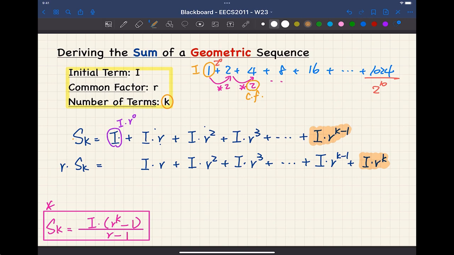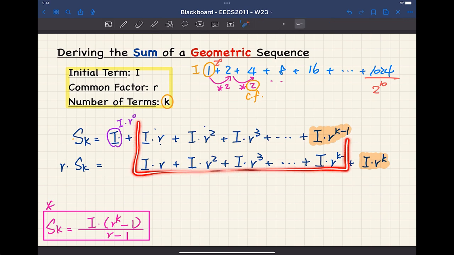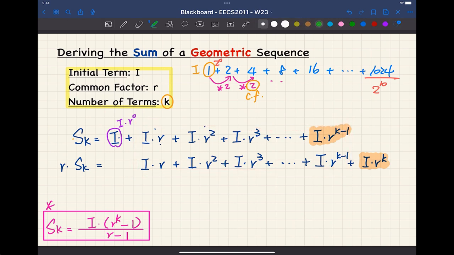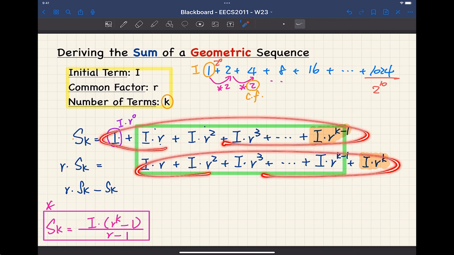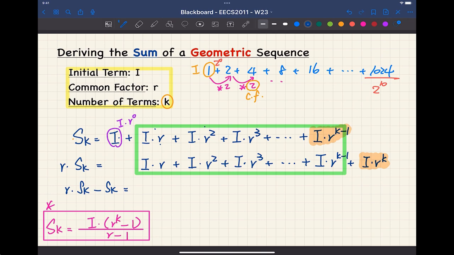Okay. And then we got a huge duplicate over here. The way to do it is you have to do some subtraction. Okay. Over here, you can try to do some subtraction. So what I will do is I'm going to say R times SK minus SK. I want to subtract this from this, okay? And let's do a little bit of factoring. R, so we got SK as a common factor. That'd be R minus 1, and then times SK.